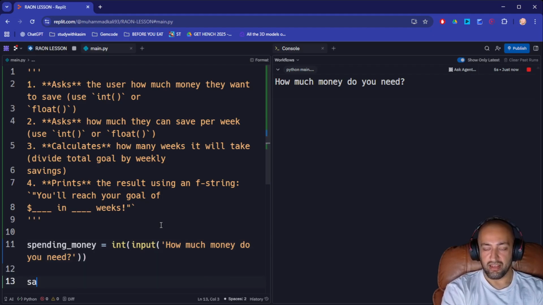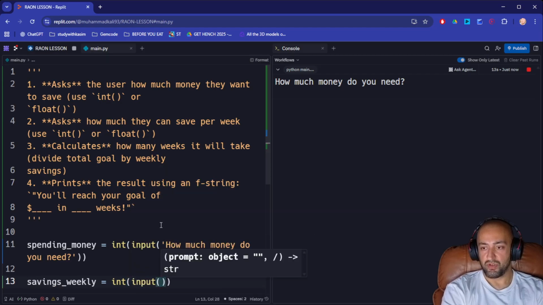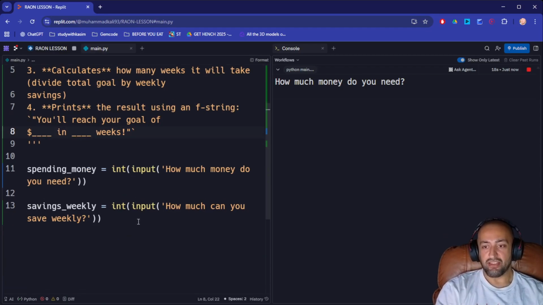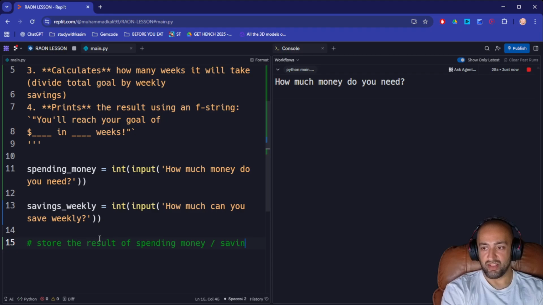Now I can say savings weekly is going to be equal to int input, how much can you save weekly? And you get the idea here, right? We're saving as an int. Now the next thing you want to do is store the result of spending money divided by savings inside a variable, which you can do. And then you want to print the result using an f-string. And it should follow this format.